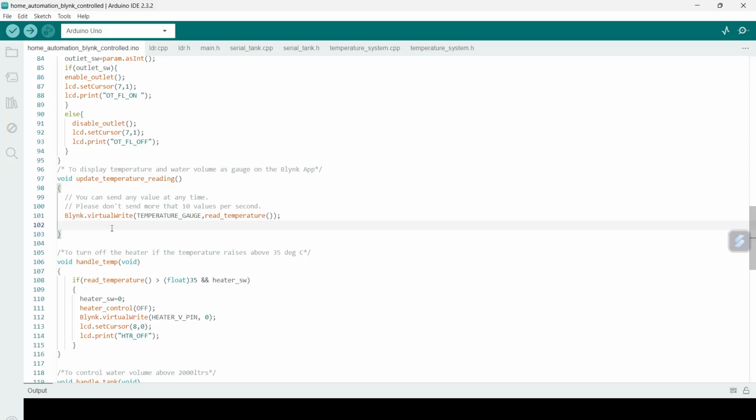To handle temperature, there is a condition: if the temperature reaches 35 degrees and more, the heater pin should be turned off. We check here whether it is on or off. If it is on, then the heater pin should be turned off, signaling the BLYNK IoT app and also printing on the CLCD.